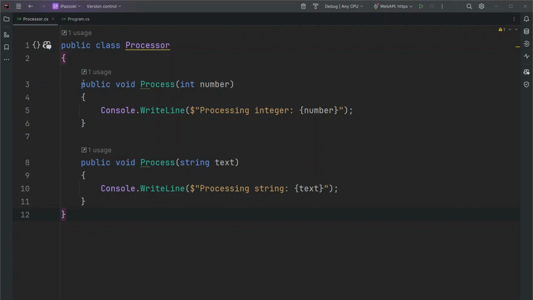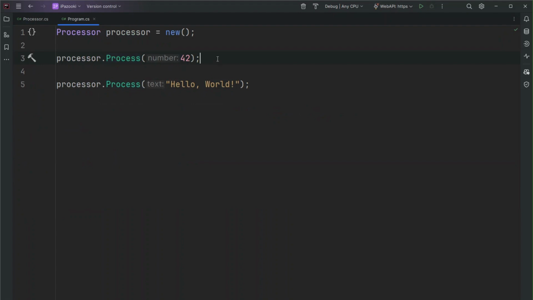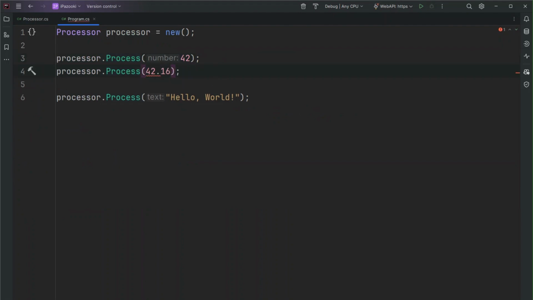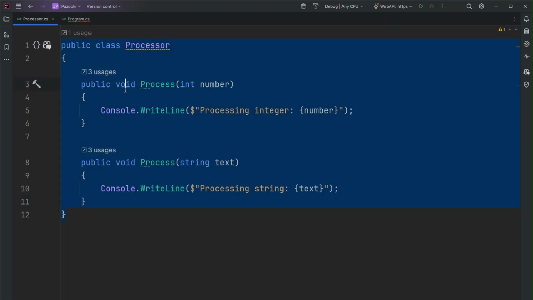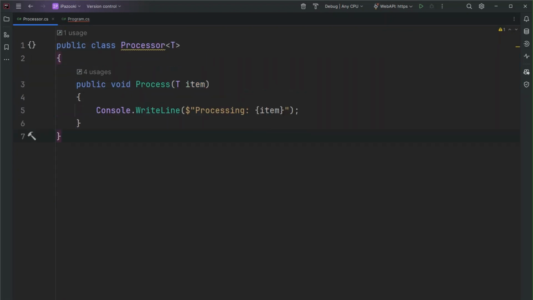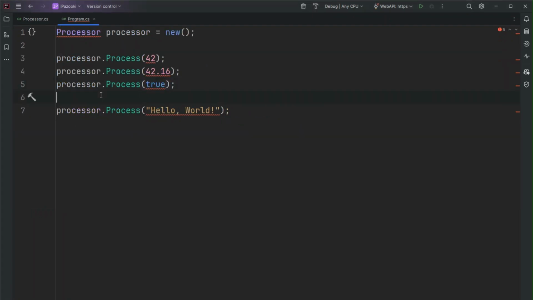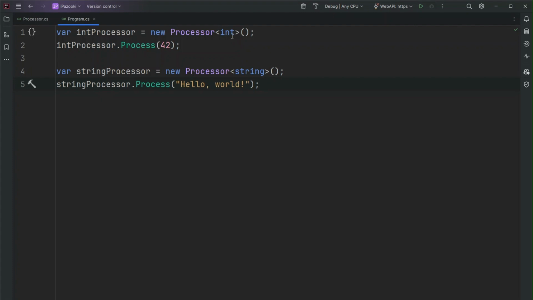Imagine you're writing a class to process integers and strings. Without generics, you'll need to write separate methods or overloads for each type. Looks fine at first, but what happens when you need to handle floats, booleans, or custom types? You'll end up duplicating code for each type. A classic case of bad design, isn't it? With generics, we can write a single method or class that works for any type. Let's rewrite the processor class using generics. Notice how we avoid redundant code while keeping everything type-safe and clean. That's the beauty of generics.